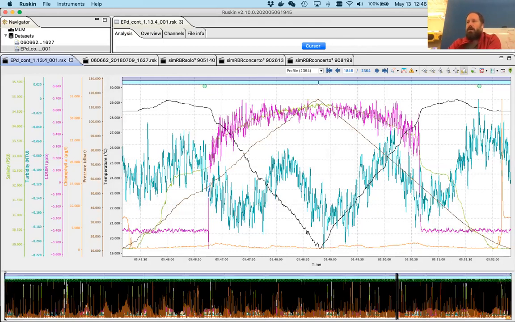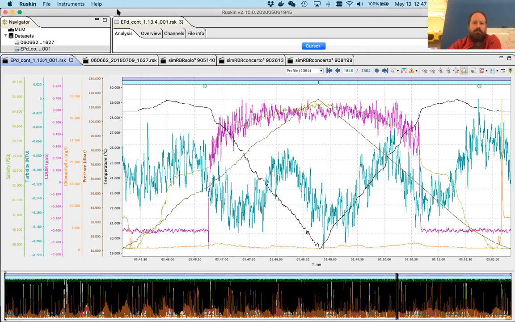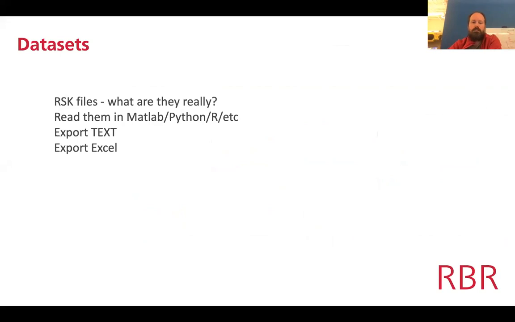I'm aware that I'm already 45 minutes in, and so I'd like to quickly go maybe to my next set, which is to talk about the RSK file itself. RSK files, if we open up the PowerPoint, it may come on screen again, we'll see. There we go. RSK files is just the extension name of the type of file created by Ruskin.